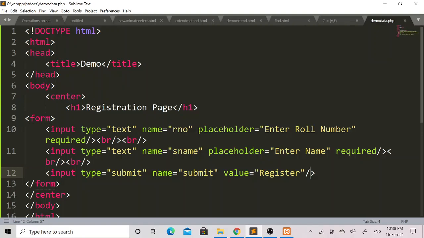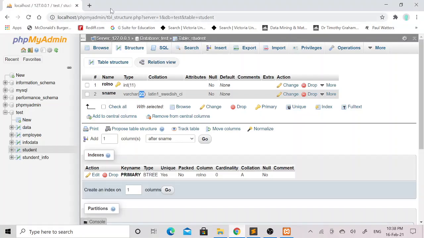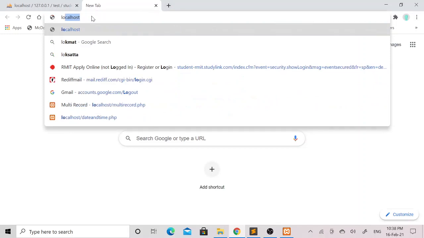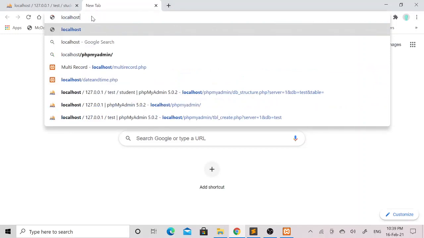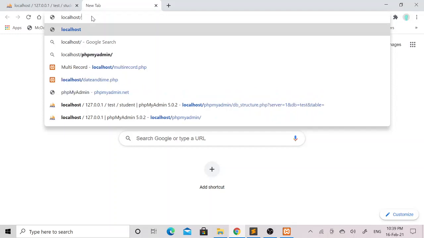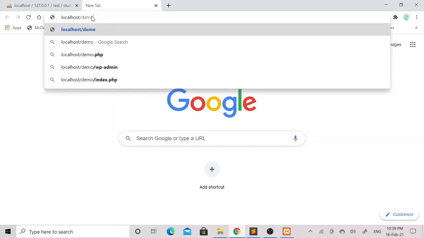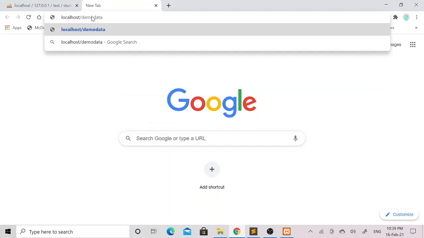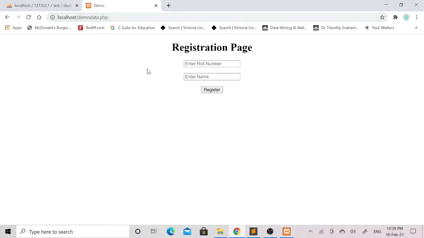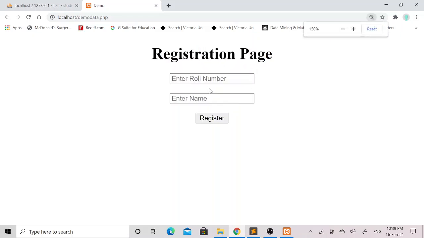To see the output of this file, I will simply open a web browser. I will mention localhost first, then I will add a slash, and I will mention my page name that I have saved in the htdocs folder of the XAMPP folder, demodata.php. So at a glance you can see the output of this web page. This is the registration page heading, then roll number, name, and the register button. So this is the initial output of my registration page.